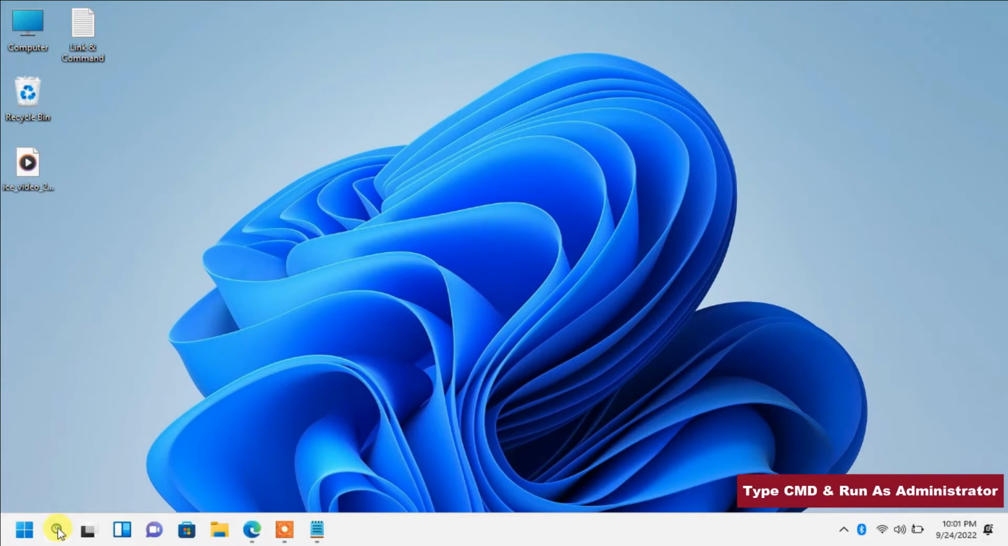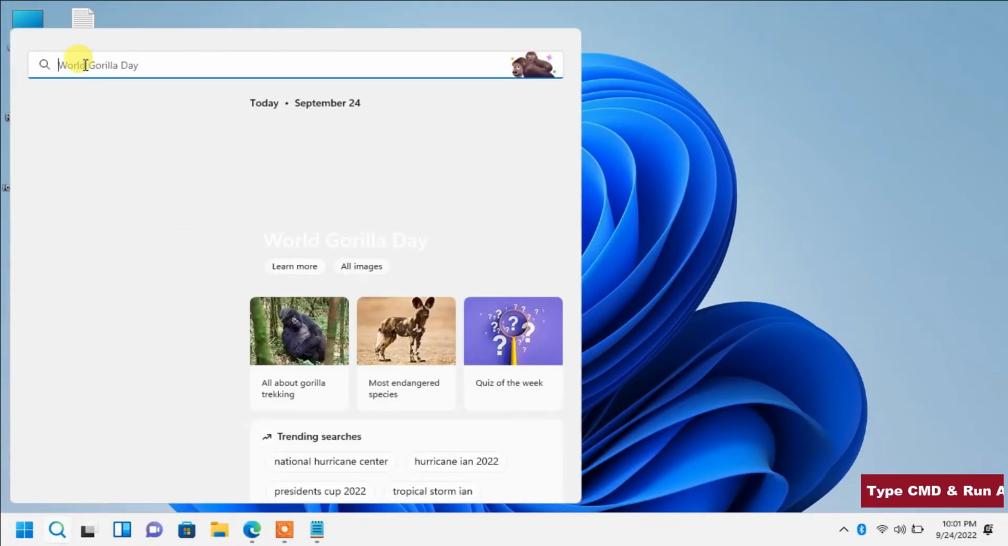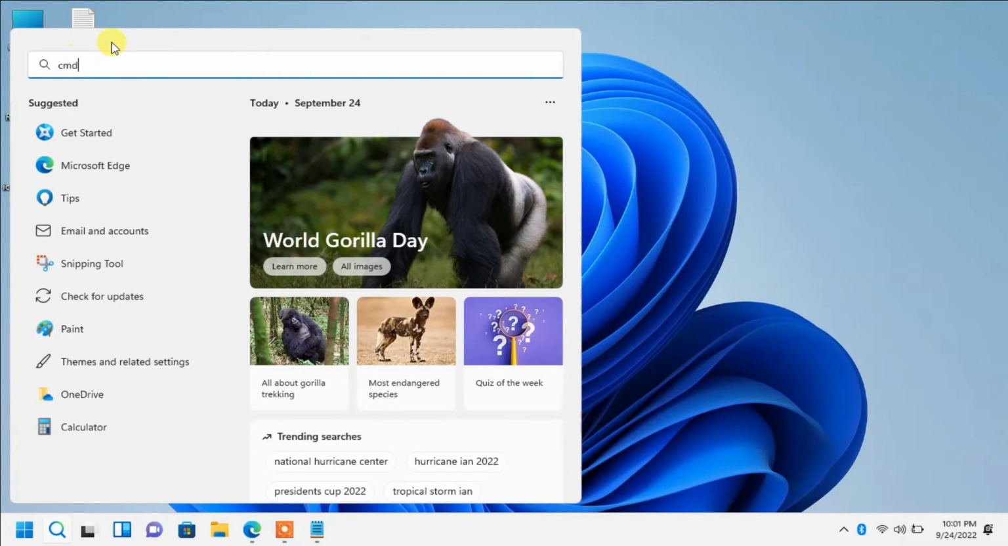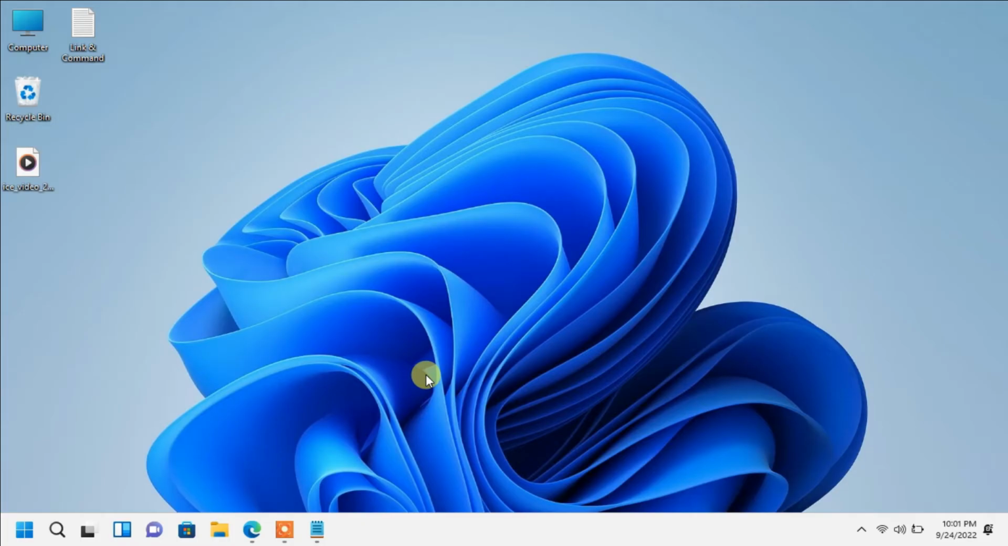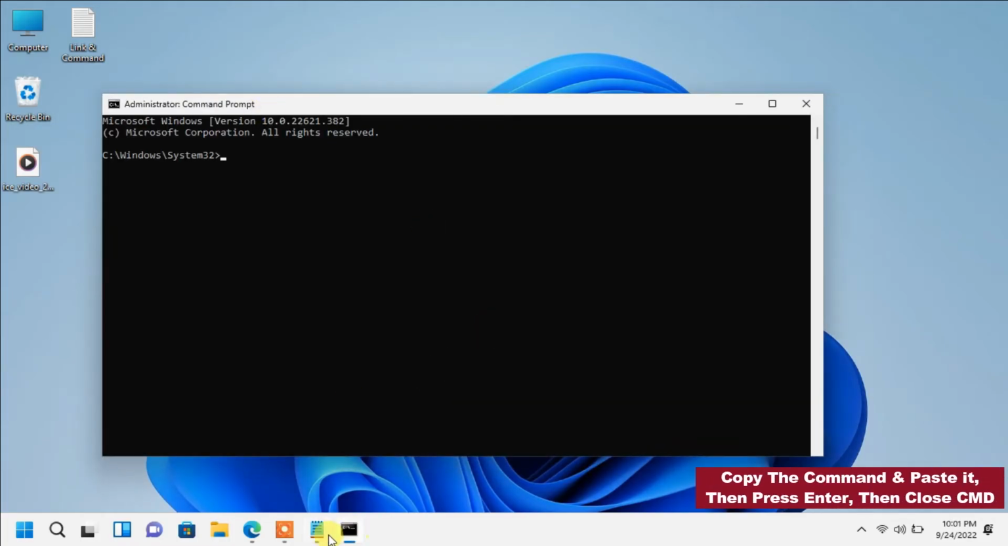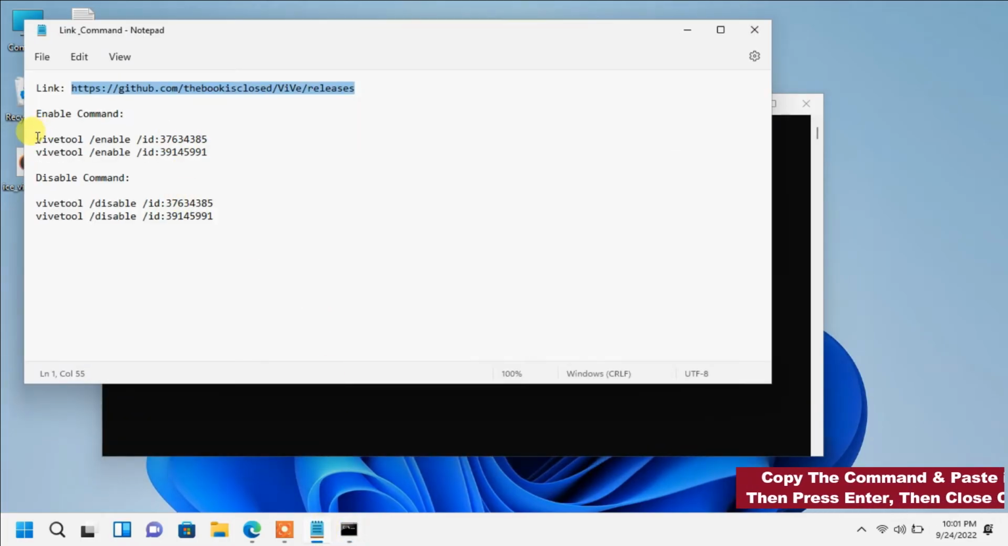Type cmd and run as administrator. Copy the command and paste it, then press enter, then close cmd.